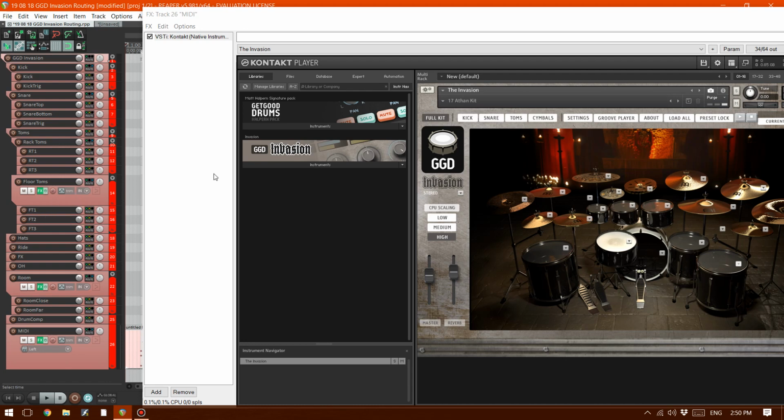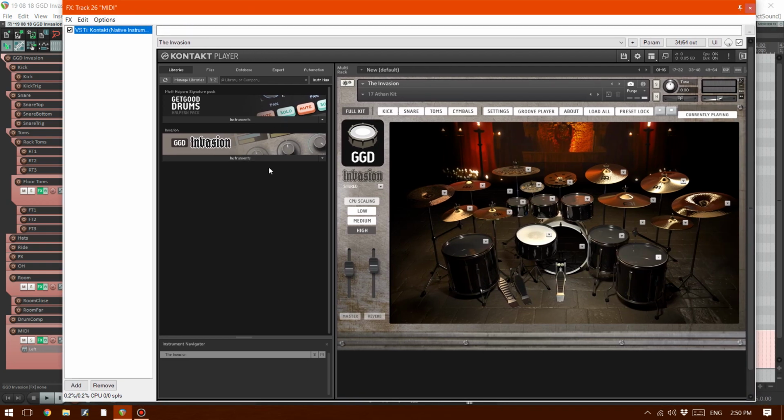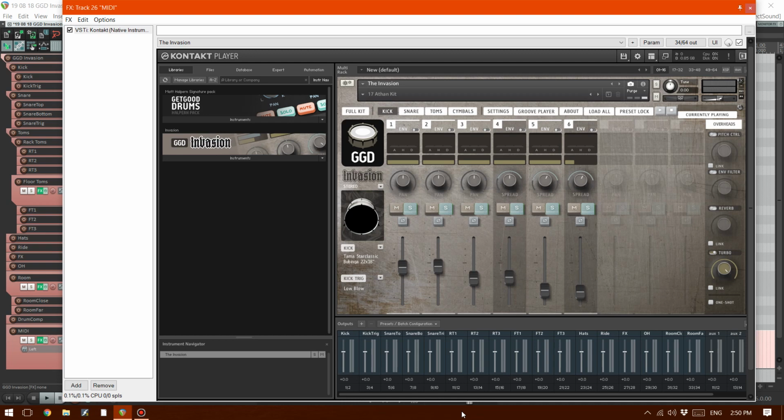So in order to route to these, we'll open up GGD Invasion in Kontakt. We'll come over to the first channel, the kick channel. What we'll want to do now is go to this button up here. We'll click on outputs. Now you won't have all of these; this is what it'll look like eventually. So what you want to do is simply go outputs, plus.